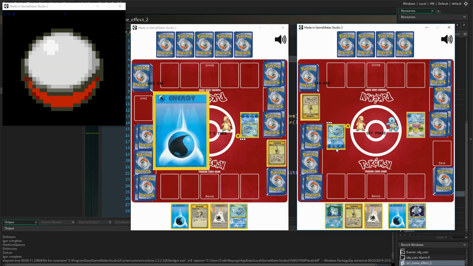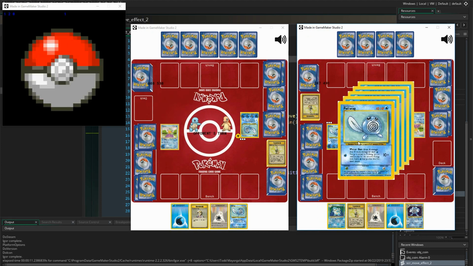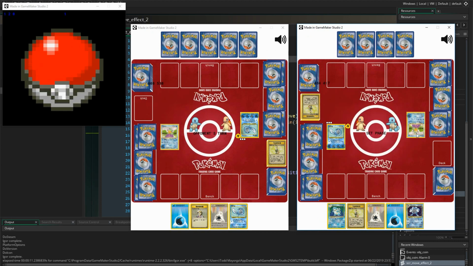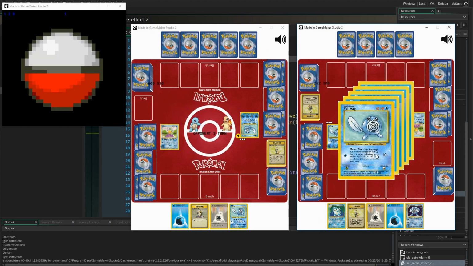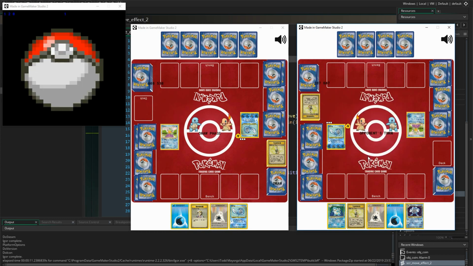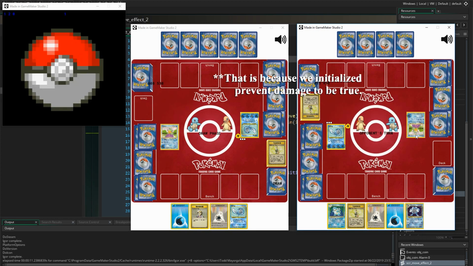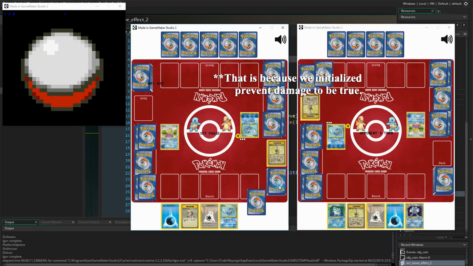But now let's see if, when we overstack Poliwag, his damage still gets capped at 30, like it should. But as you can see, that damage wasn't sent. So there's something wrong with that, and we'll fix that in just a moment.